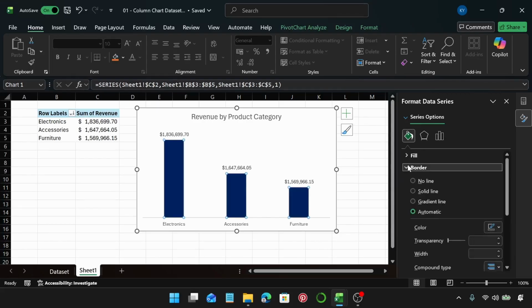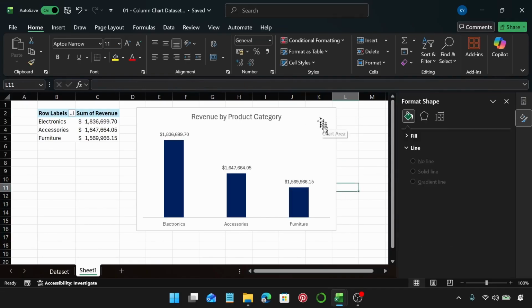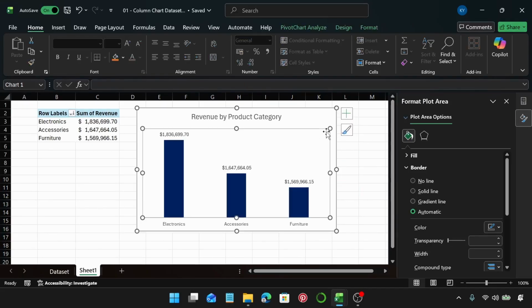Let's look at the border. Similar to what we have, by default you're going to have this light color as the border, which is the automatic.